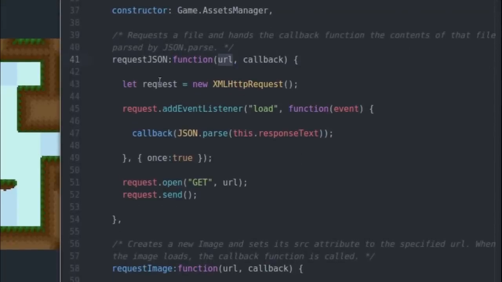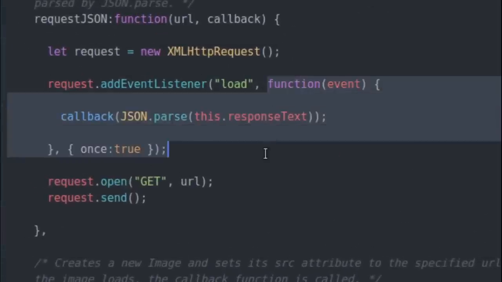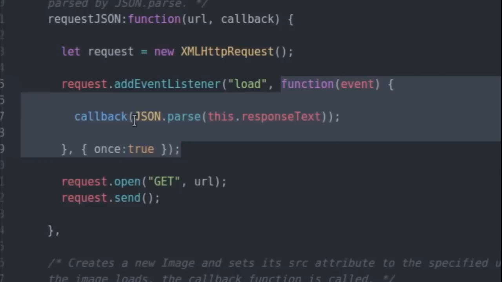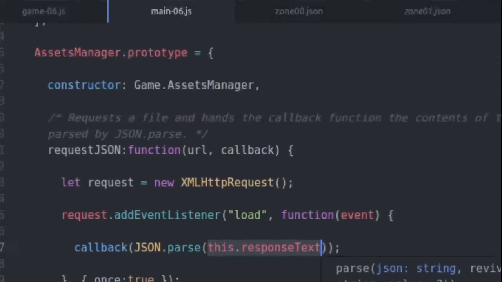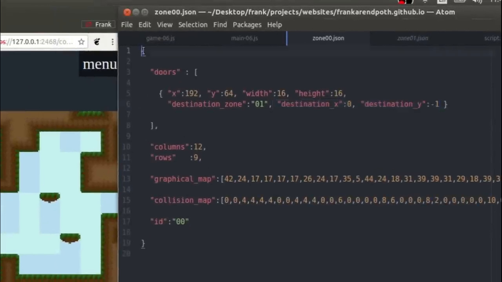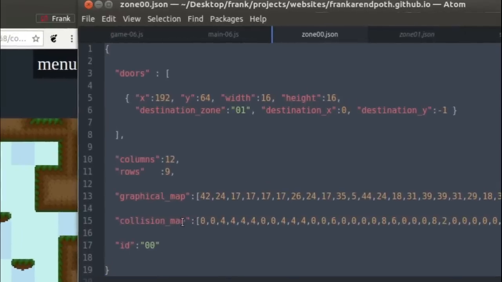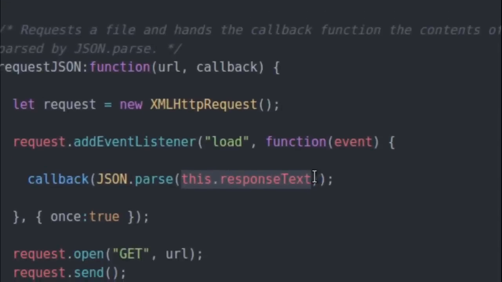First thing I'm going to do is create an XML HTTP request. I'm going to give it an event listener for the load event, and I'm going to have an event handler for when it loads, which is just going to call my callback and hand in the parsed JSON string from my JSON file. So I'm going to send off my request to the server. It's going to process it. It's going to hand me back the file content. Remember that file was zone00.json. It's literally going to hand back this stuff in response text or just text format. And I'm going to take that response text, or the content of my JSON file.